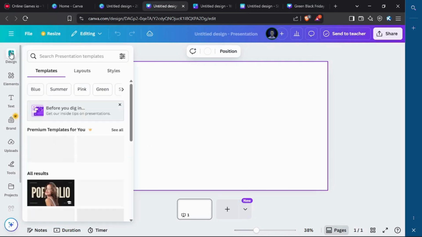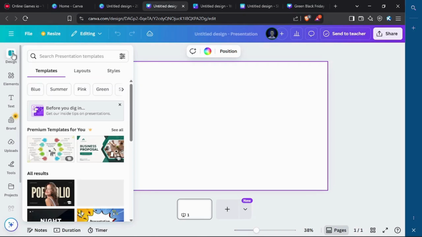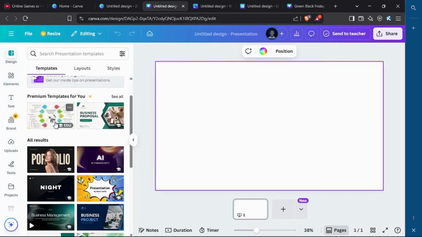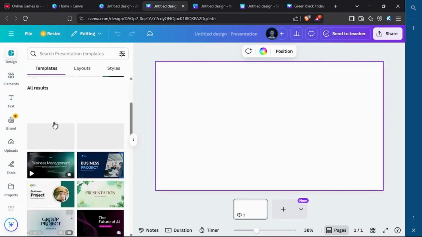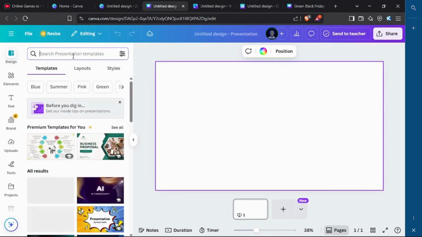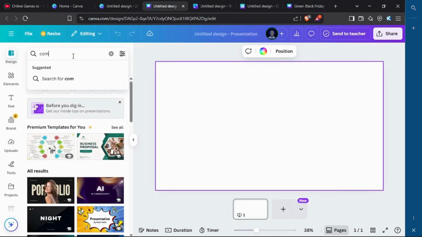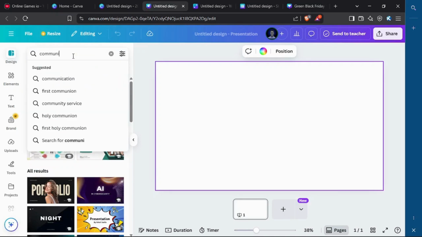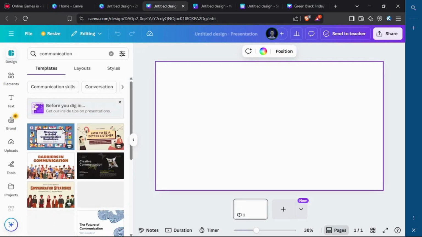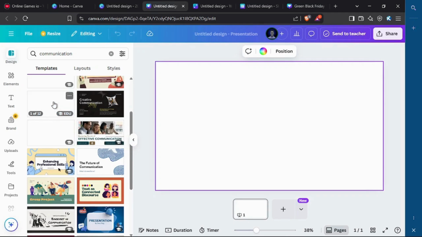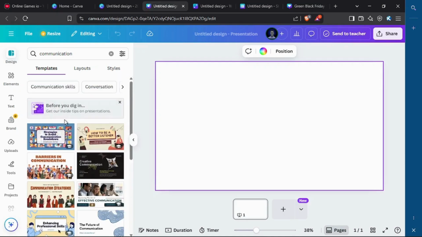Presentation. So this is the presentation. Select designs. You can choose any form of presentation you want. Okay, let's say I'm a student and I'm creating a presentation on communication. And you type communication presentation. If you hover on it, you see how the slides are going. So okay, let's choose this one.